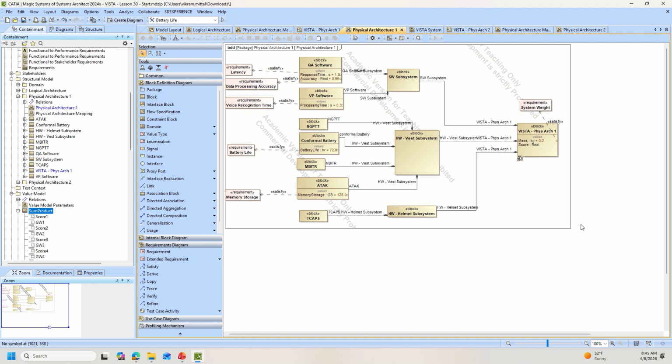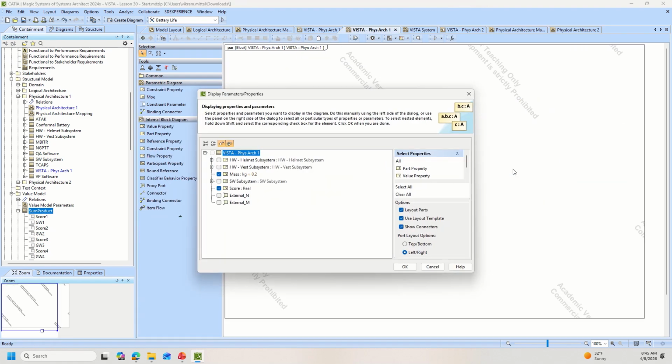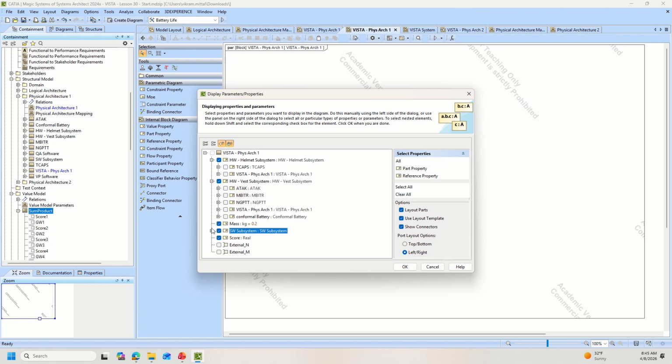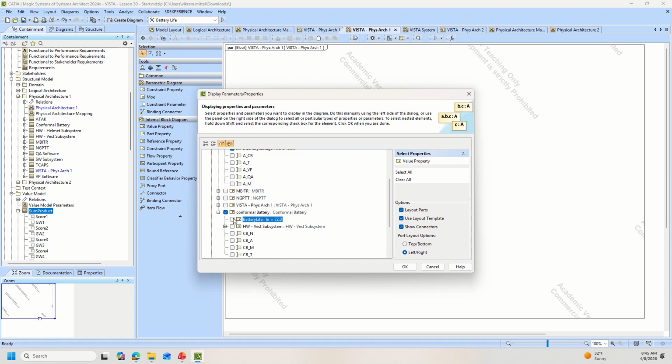All right, so the next thing I need to do is create a parametric diagram to calculate my score. So for physical architecture 1, I'm now going to create a diagram, parametric diagram. And I'm going to select my value measures on here. So I'm going to select my subsystems, expand them. And let's see, we want to have the ATAC, the memory storage. We want to have the conformal battery and battery life.